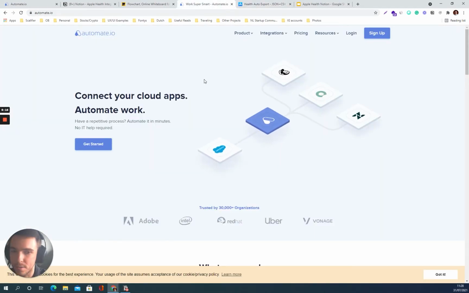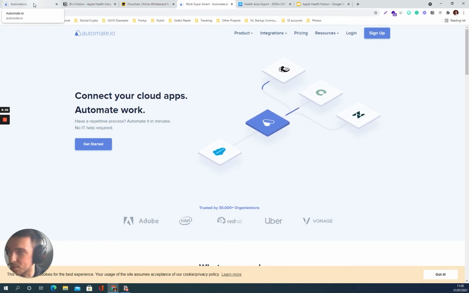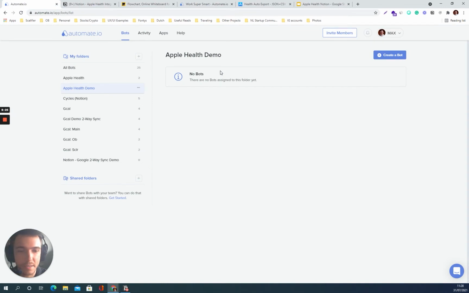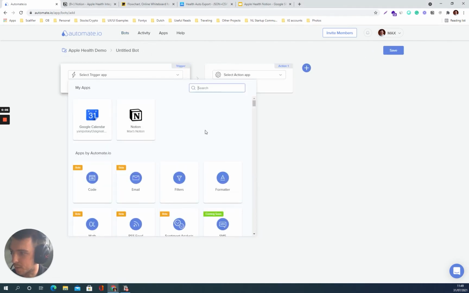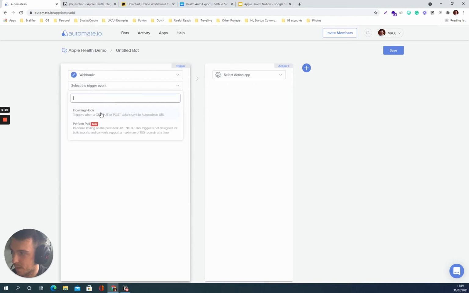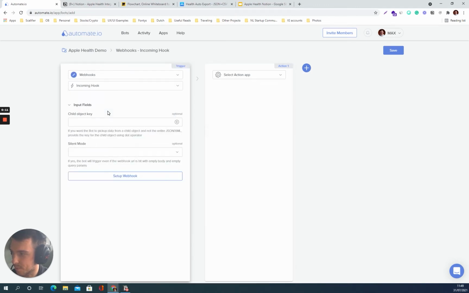In Automate.io, we're going to be accepting the data from Webhooks, so in the end you'll need to have a single bot that can receive webhook data, format this data, and update the Notion database. I think you can use Zapier for this purpose, but I'm used to doing the automations in Automate.io, so that's why I'm sticking to it. We start by creating a bot with the trigger of webhooks and incoming hook. So now we'll need to set up the actual webhook.